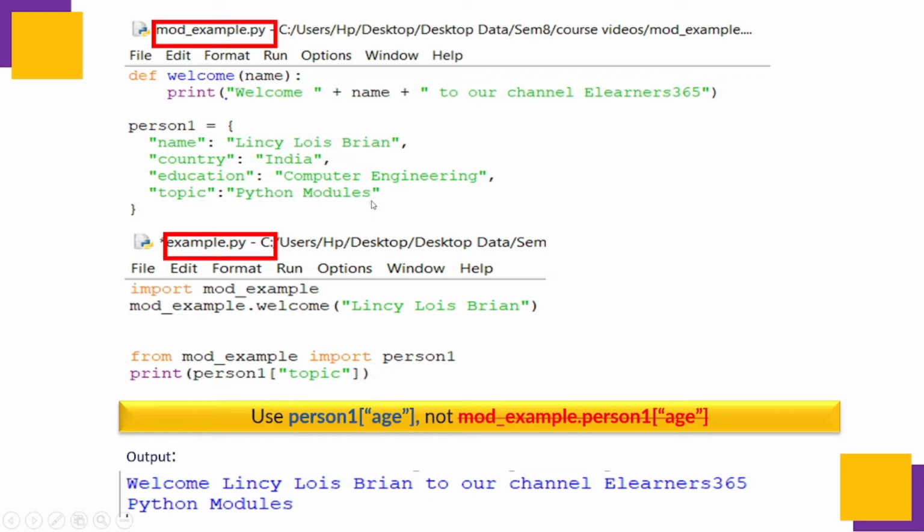There are two ways of importing. One is to import a function and another is to import variables. Let's see some of the advantages of modules.